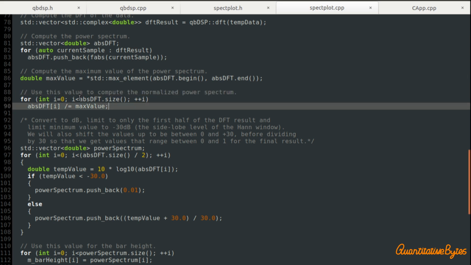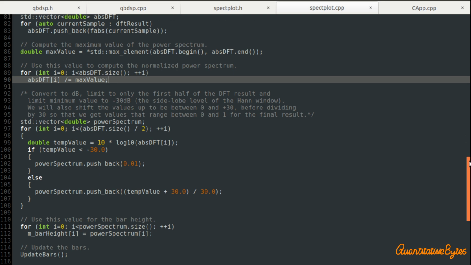So we simply loop through every sample in absdft, and for every sample we simply divide it by max value using this syntax here. So that then gives us the normalized absolute values, which is very nearly a power spectrum. The last thing that we need to do is take the log of that, and then we need to do a little bit of shifting.